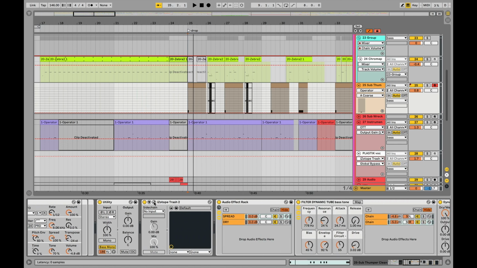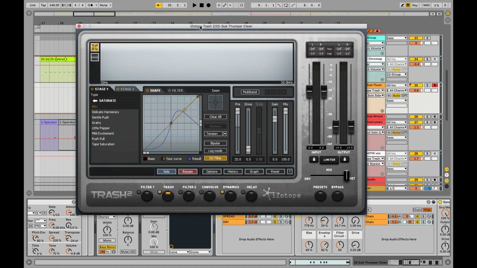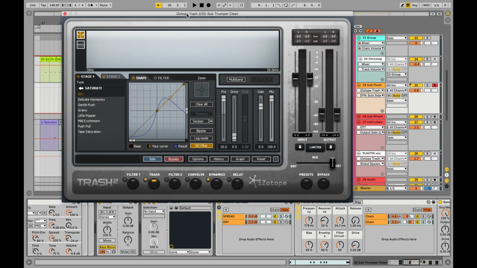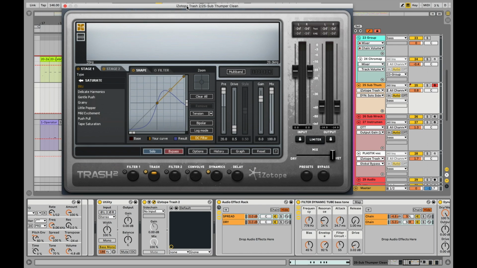and then all of that goes into iZotope Trash 2. Now, I know I told you almost everything I did is inside of Ableton today with the stock instruments and effects, but if you're going to drop some money on any effect out there, I'm going to highly recommend Trash 2. I use it in almost all of my projects for bass music.